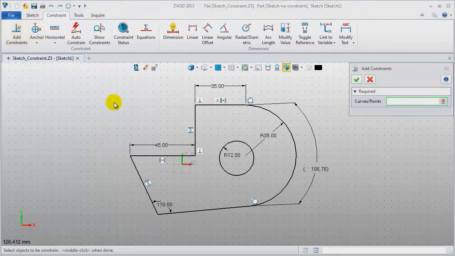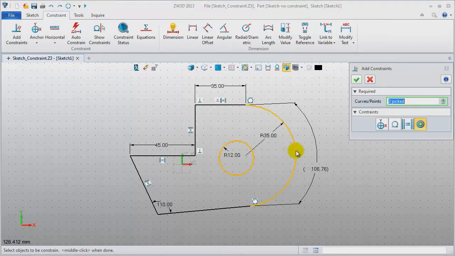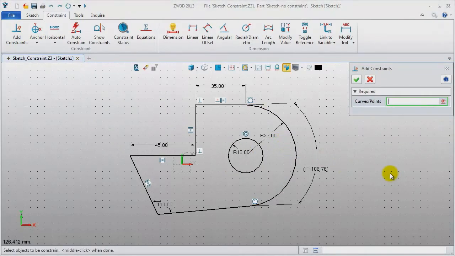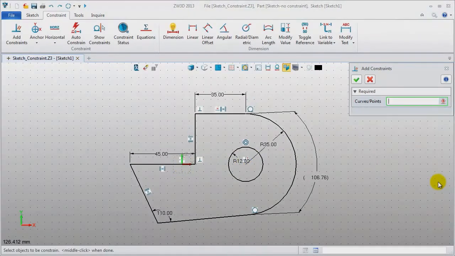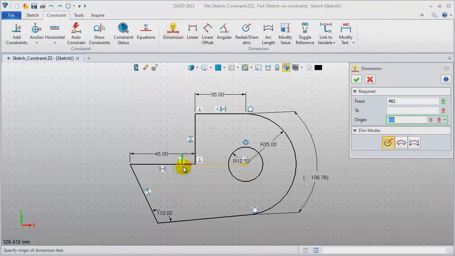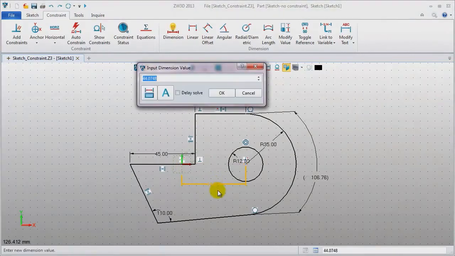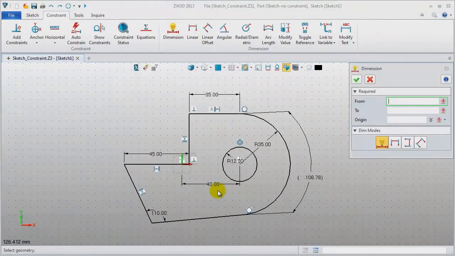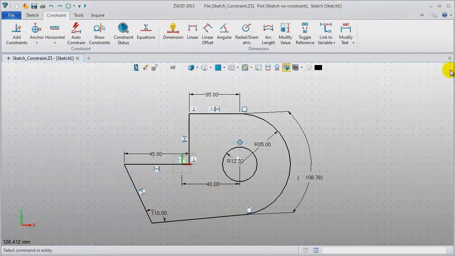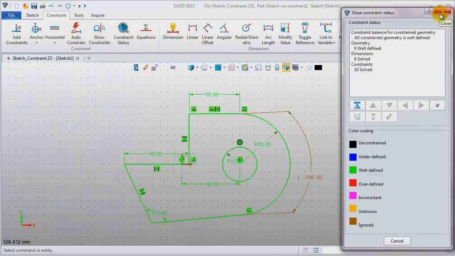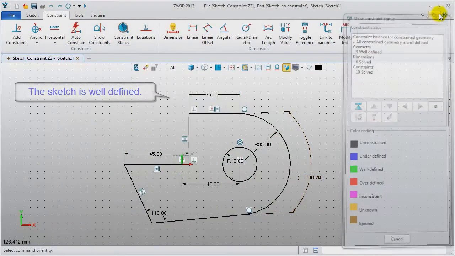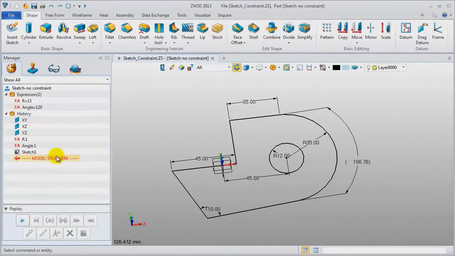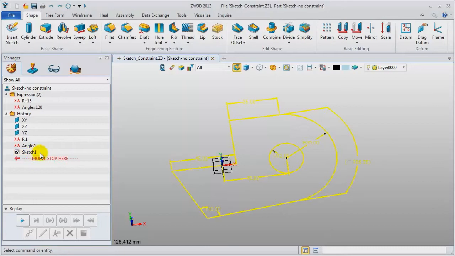Add concentric for this arc and circle. Define these two points with the same Y position. Add horizontal distance for them. Make it 40. Check the sketch again. See? It is well defined now. Exit sketch. It is okay in the History Manager.